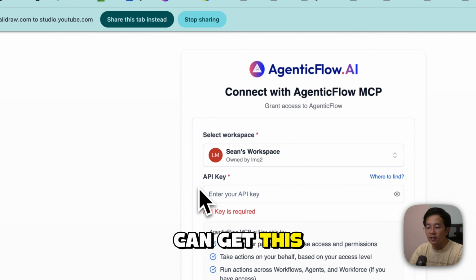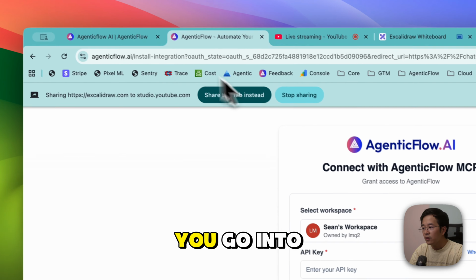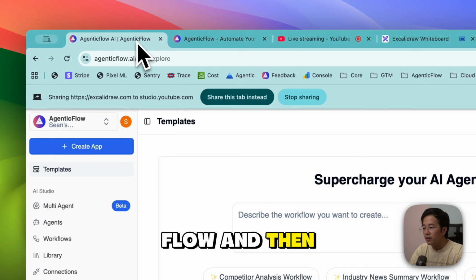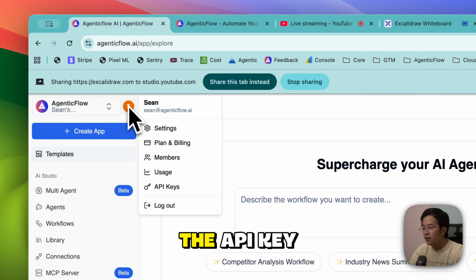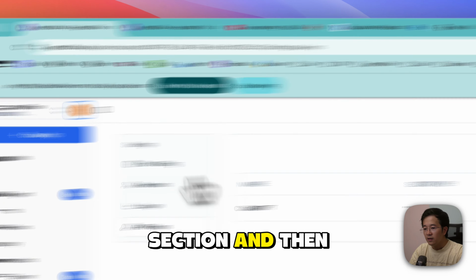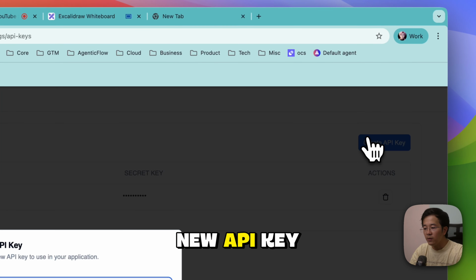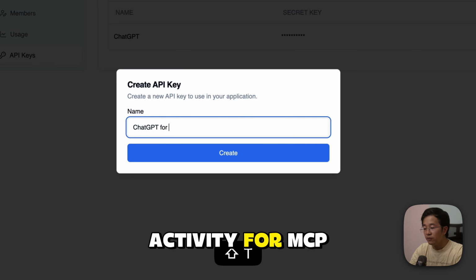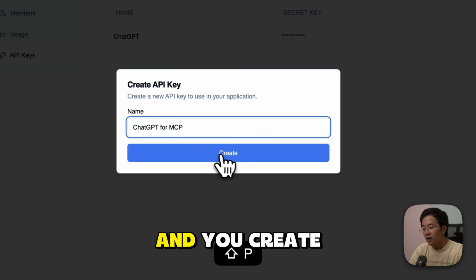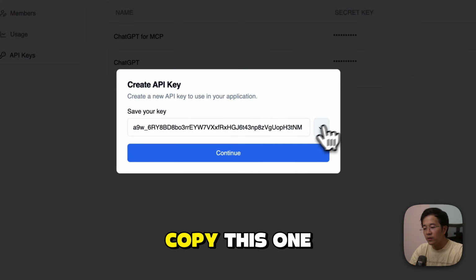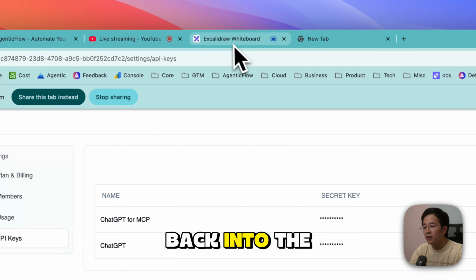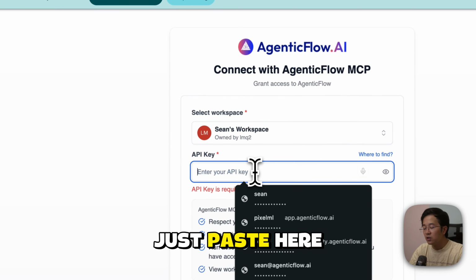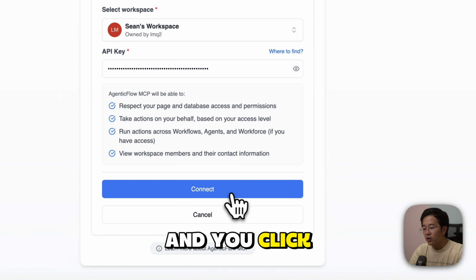Getting this API key is very simple. You go into your AgenticFlow, and then you go into the API key section, and then you just click on create a new API key. You name it like ChatGPT for MCP, and you create this one and copy it, and you go back into ChatGPT and you just paste it here, and you click connect.